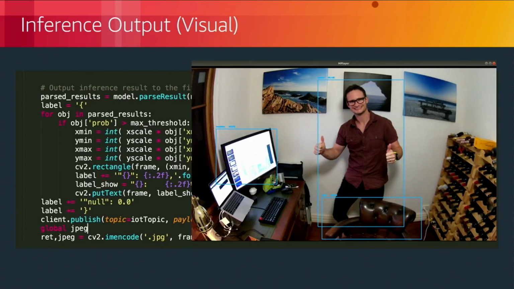And then the visual output says, I can see a chair, I can see a TV monitor, I can see a person with a wine problem. So yes, that is my home office, and that was about 2 a.m. when I finally got this thing to work, so that was great.